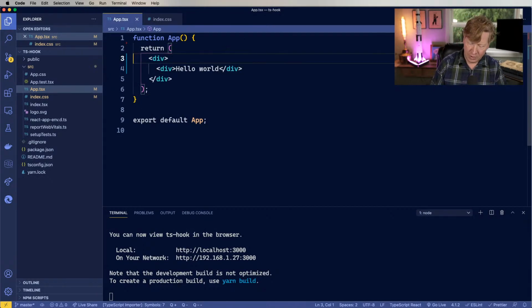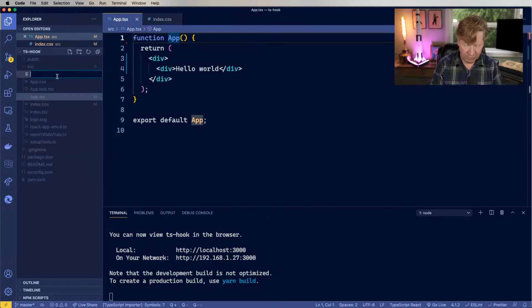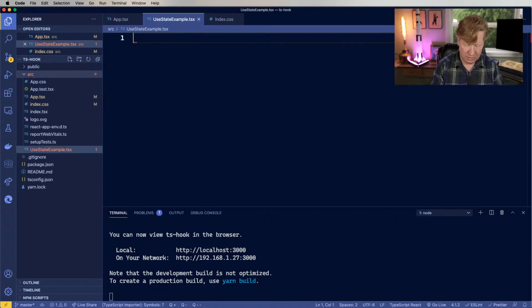So here's what we're going to do. I'm going to create a new file called UseState example. And we're going to look at how to do UseState really nicely in TypeScript. So first thing, I'm going to just stick with functions on this one. So function useStateExample.